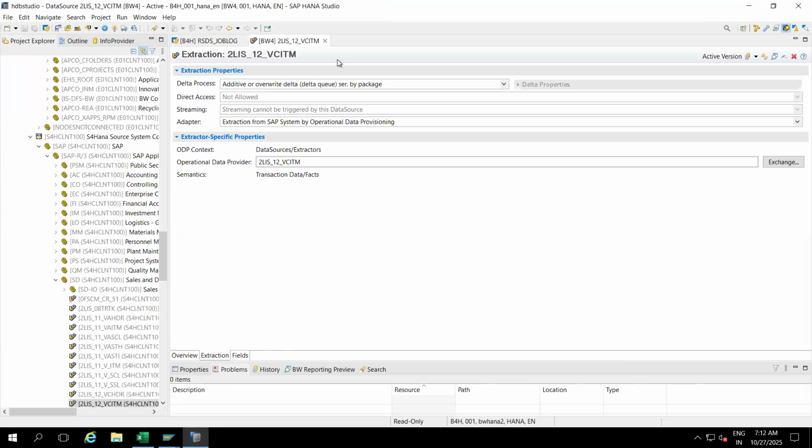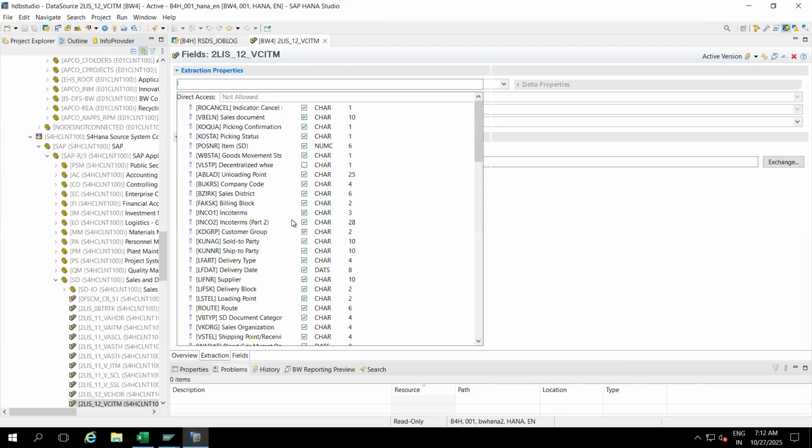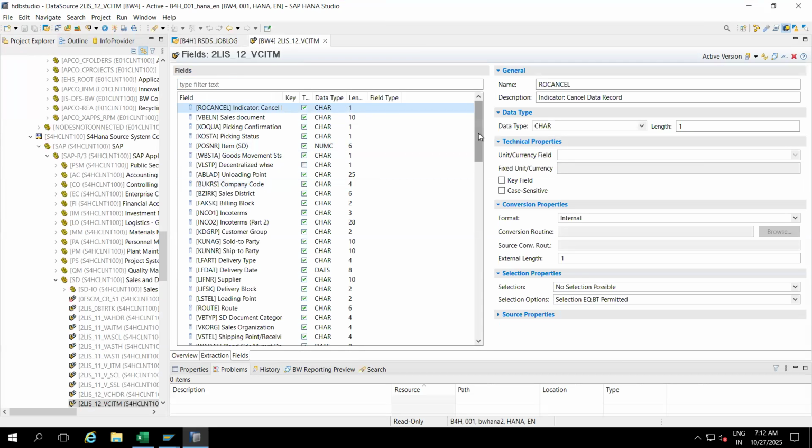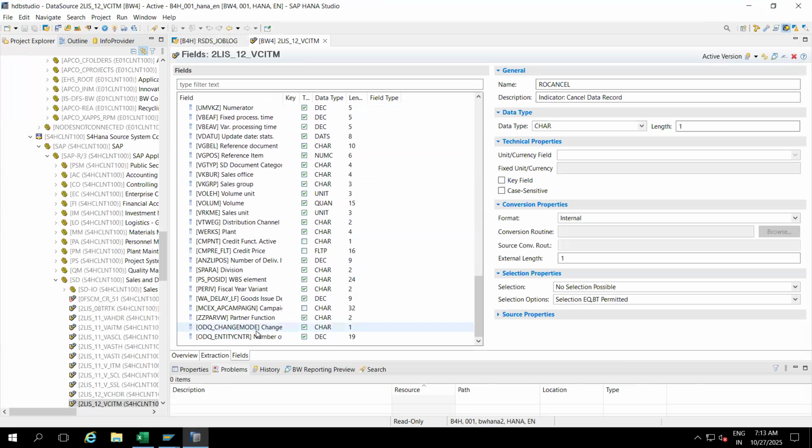Now you can see here whether it is in active mode or not. You can see all the fields have come. Whatever you added, right? You can check whether that field has come or not. So that came, right? Okay, now just activate it. Don't do anything, just activate it. The very first time when you are replicating in BW, we need to activate the data source.